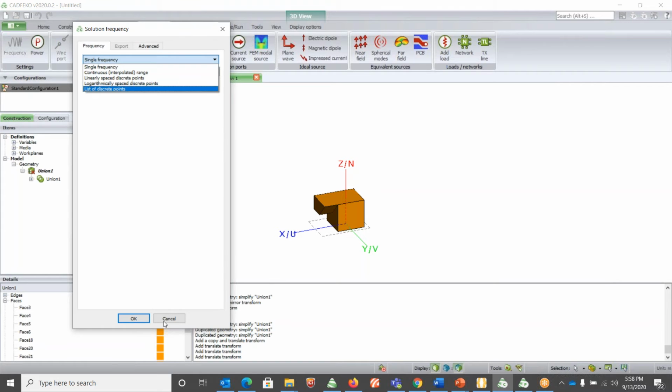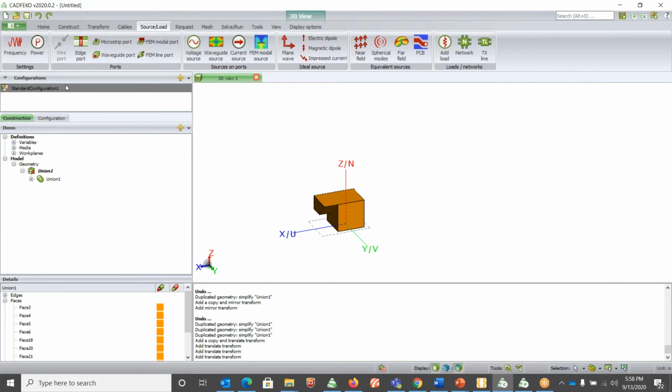So you can create what frequency it needs to be solved, and then assign a port to it. It can be a wire port, it can be edge port, or FEM line port. Once you assign the port, you need to assign the source to the port.